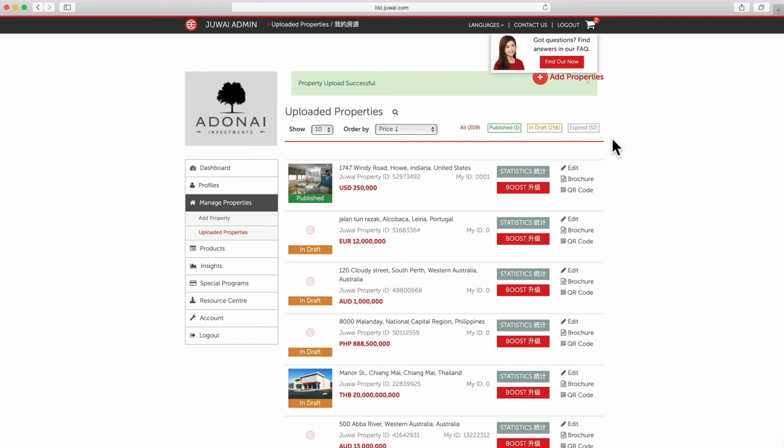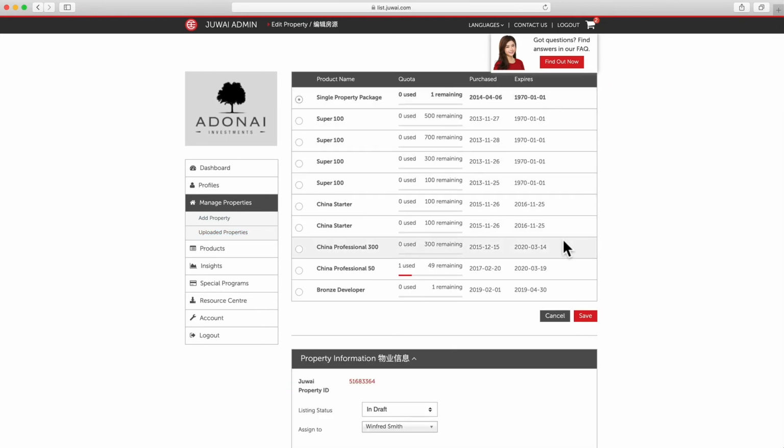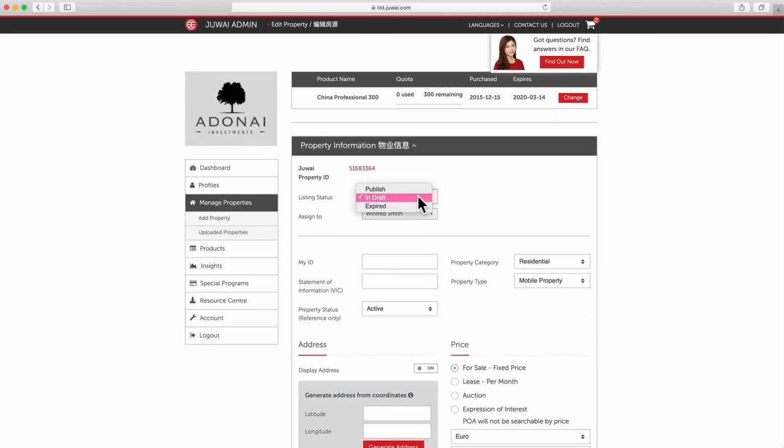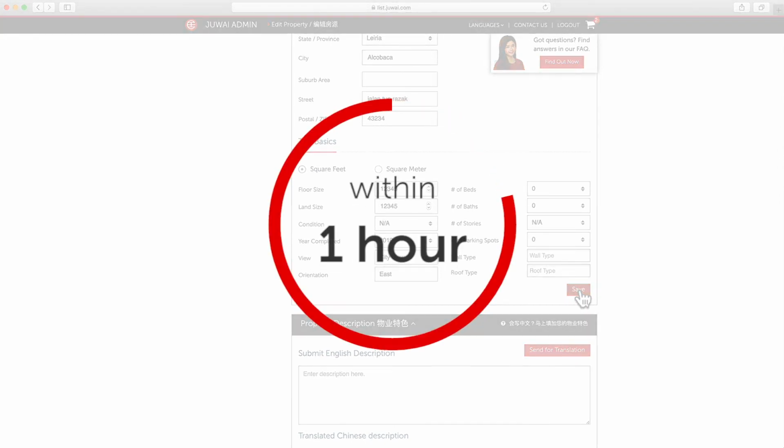If you have draft listings or expired listings that you would like to enable once again, simply click Edit and select the listing package you would like to use. Change the listing status to Publish. Click Save and you're done. Your listing will be up online within an hour.